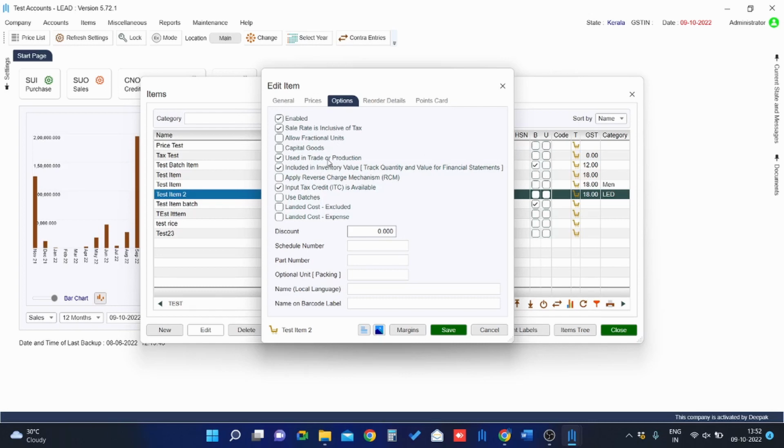You can specify whether this item is used in trade or production, and also if you want to add the value of this particular item in the inventory valuation for financial statement purposes. Select this if this item attracts a reverse charge mechanism, and also specify whether the input tax credit is available for this item. You can also specify a part number, because in some businesses you want to specify a part number for each of the inventory. If you have that, you can use this option.